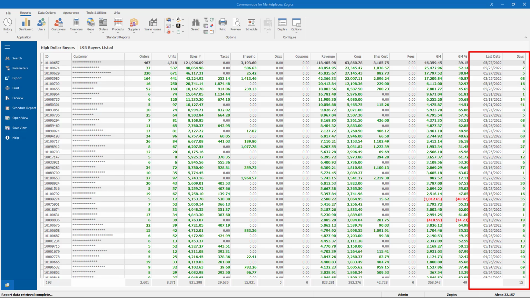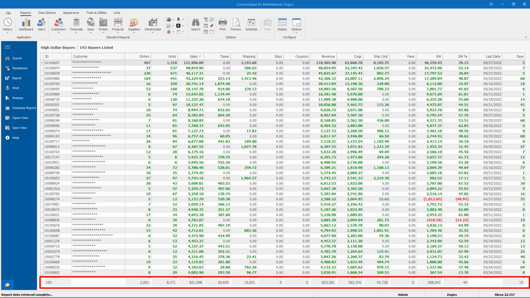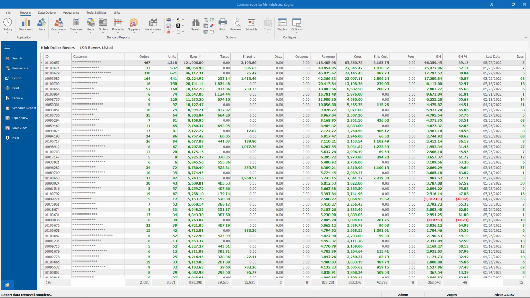The last date and days column work together. The last date is the last recorded sales date for the customer. The days column is the number of days since last sale. The days represent the number of days between today and the last date. The report footer contains the grand totals and averages of each column for all customers displayed in this report. All customer reports have a similar layout to the high dollar buyers report. You can use the lessons learned of this presentation for those reports.